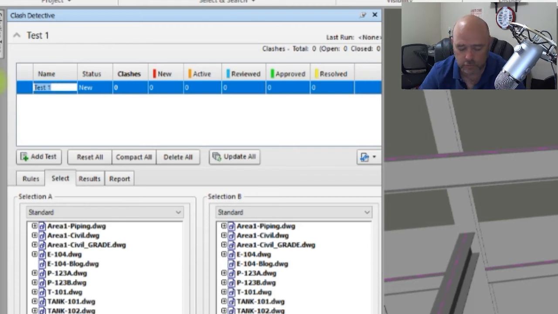This time we're going to do pipe versus steel. Okay. And you can see right now that there's no clashes, no new ones, actives, reviewed, approved, or resolved, because we haven't run one yet. There's a couple of ways that you can do a clash. You can do a standard by standard, which means you compare one model against another model or multiple models.